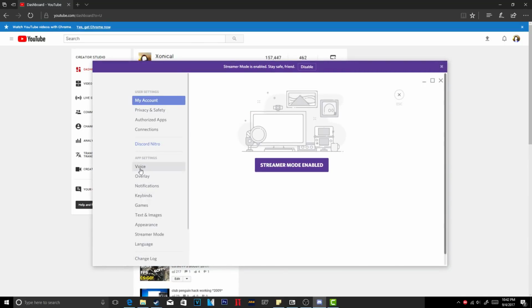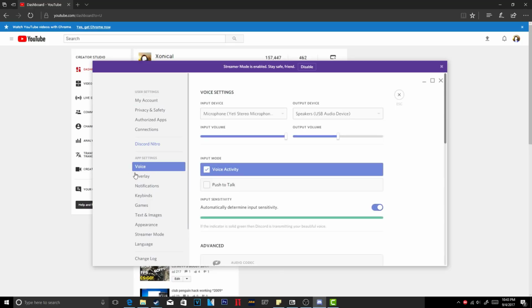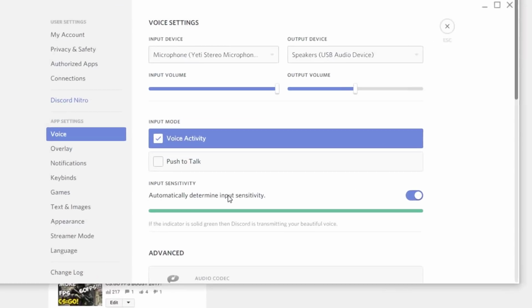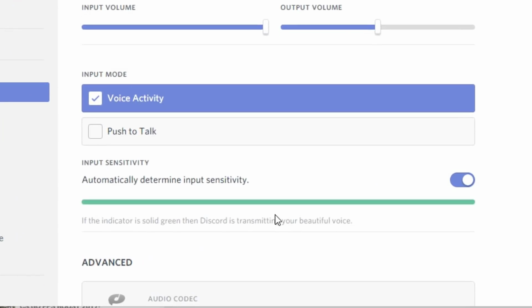Anyway, there's another thing I need to show you guys. Make sure you go to voice settings, and if you see that automatically detect voices or input sensitivity, as you can see, whenever I talk, it pops up. If it does not pop up for you, that means you have a problem with your mic.